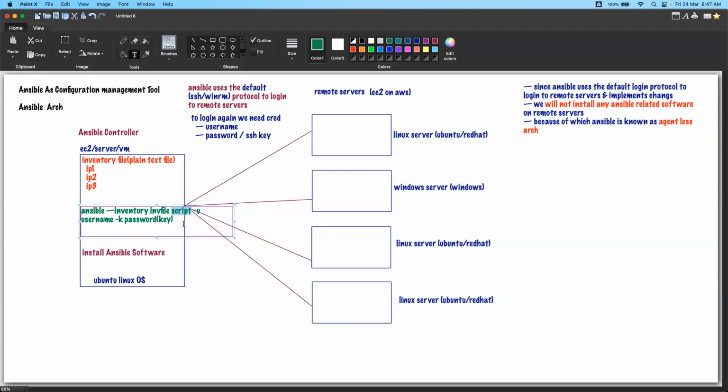Now, username and a password, that you provide, right? So these are the commands, team, we may use to execute it. So Ansible will start implementing the changes, right?